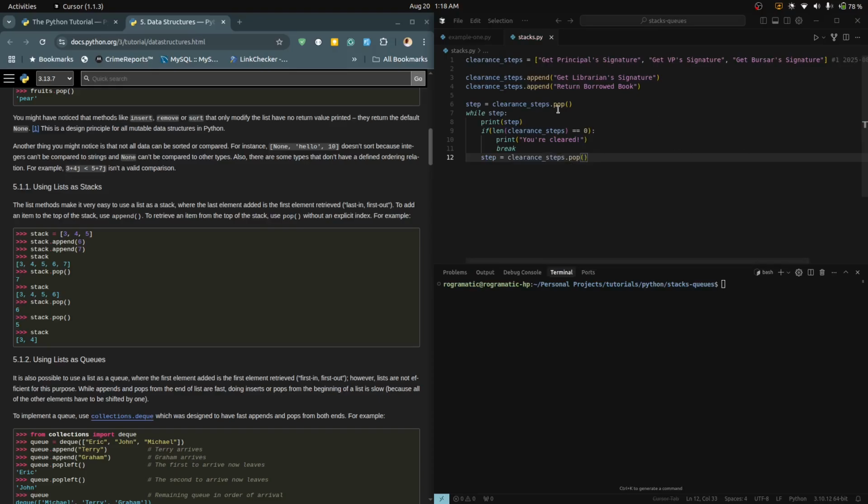Again, the first step here is we pop from the stack and hold that in the variable called step, and then we're going to loop through. Inside the loop, we're going to print the step, then we'll check if the stack is empty. If the stack is empty, we'll print you are cleared and break out of the loop. But if the stack is not empty, we'll pop from the stack again, assign it to the step, and continue to loop and print the steps. So let's see how this looks.